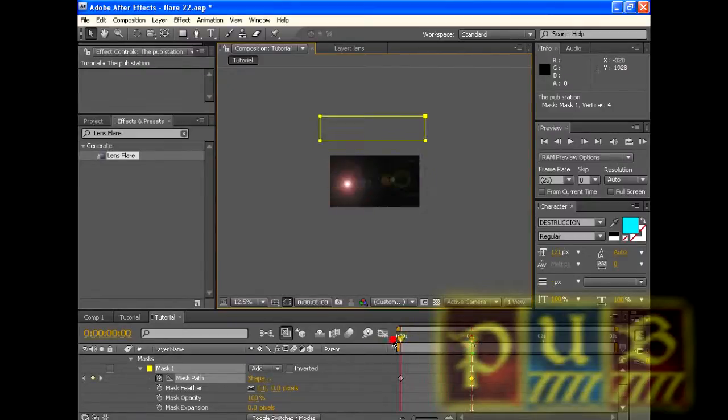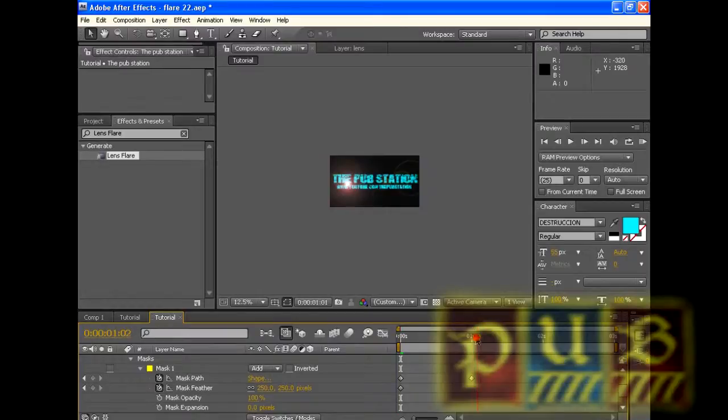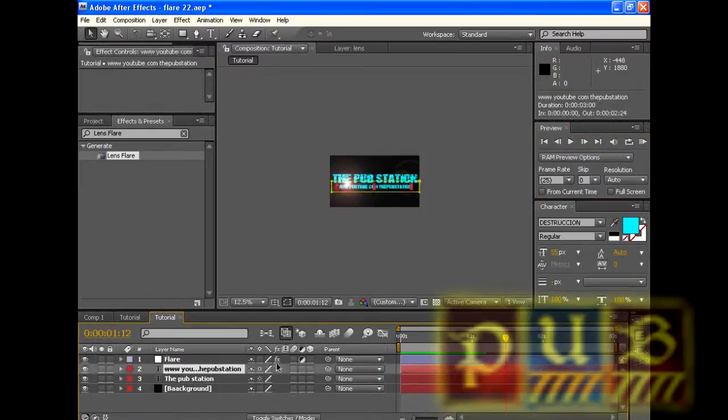Also create a fade effect for this text. Again, stopwatch on your mask feather, make it 215, just above the 1 second mark, so around here, I think, and make it 0. Okay, so as you can see now, when we play it, our text appears like this. So you can see here I should move my little text just a little bit more, the mask.